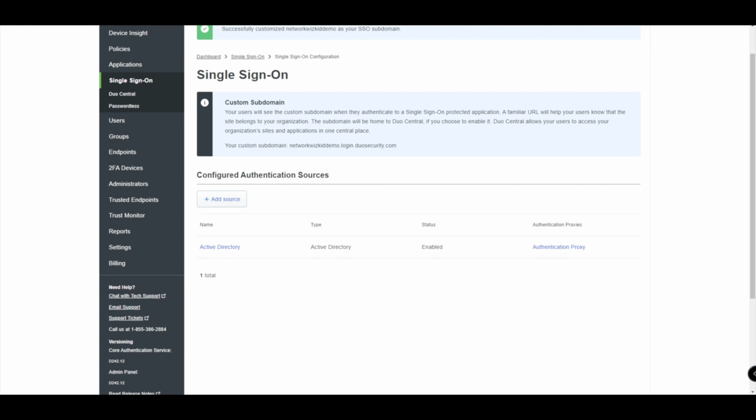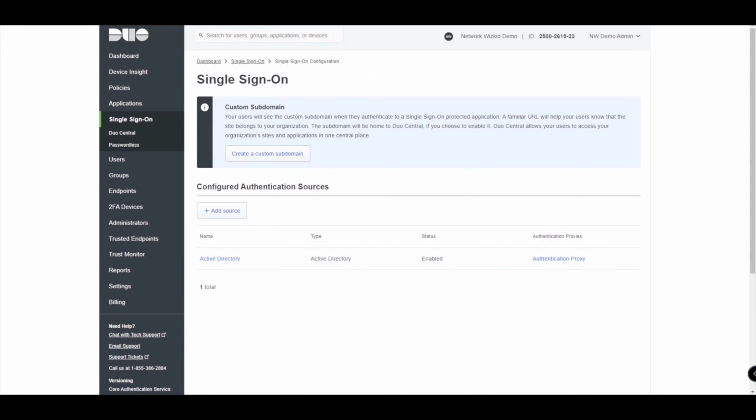And this is used, as it says there, when users are connecting and authenticating to applications that are protected using single sign-on as well. But there we have it. So that's how we essentially configure Duo single sign-on with on-premise Active Directory. In our next video, we'll focus on continuing the steps to configuring the Duo network gateway.